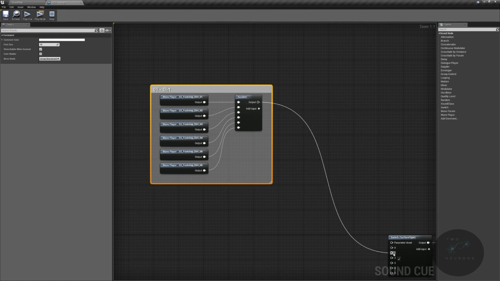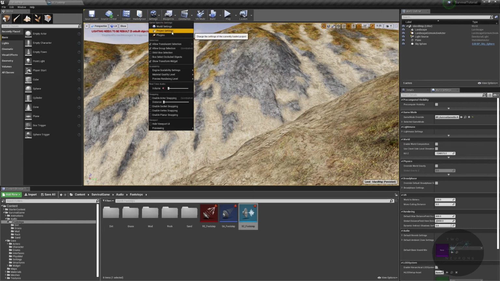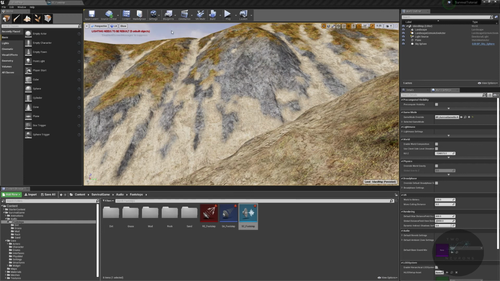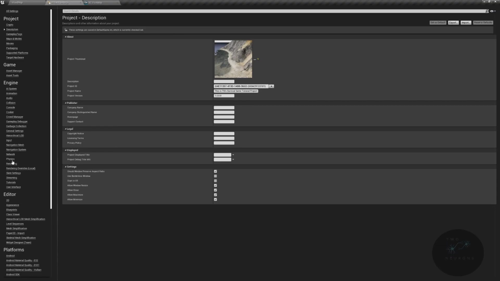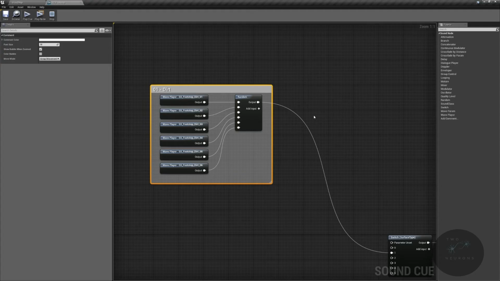Now, how do I know that the first type, not 0, but 1 is dirt, when everything else in coding starts with 0? Well, because 0 is default, as I said. If I go to project settings, and once it opens, and I go to physics, 1 is dirt. Default is actually 0. So I want to start with 1.